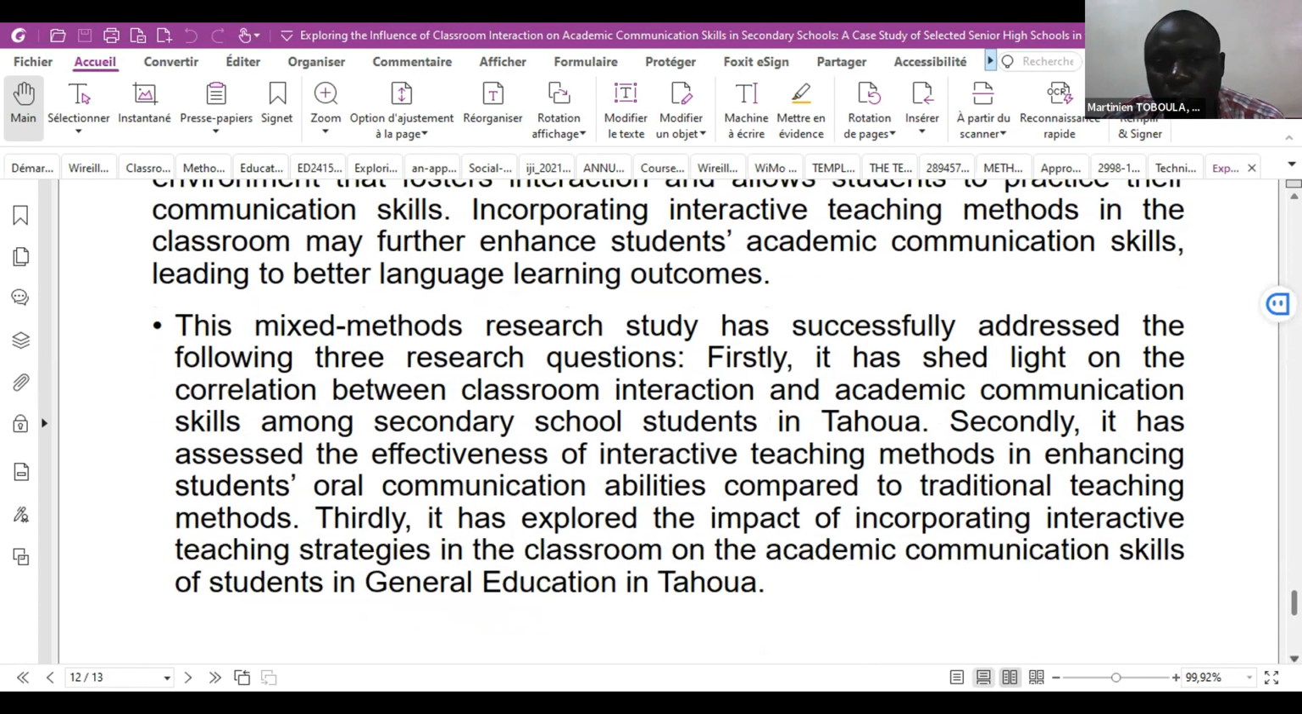This research study has successfully addressed the following three research questions. Firstly, it has shed light on the correlation between classroom interaction and academic communication skill among secondary school students in Tahoua. Secondly, it has assessed the effectiveness of interactive teaching methods in enhancing student oral communication abilities compared to traditional teaching methods. Thirdly, it has explored the impact of incorporating interactive teaching strategies in the classroom on the academic communication skill of students in general education.